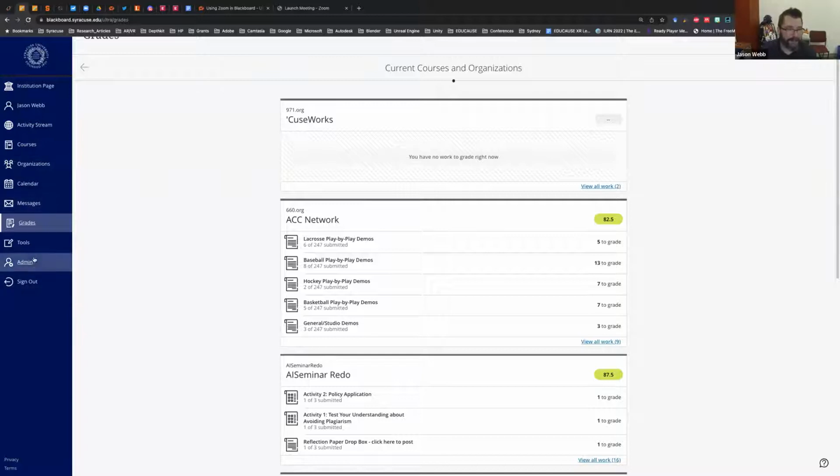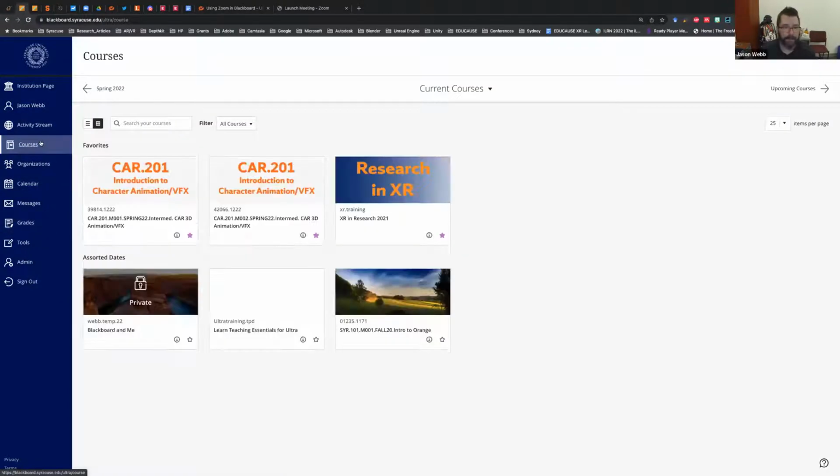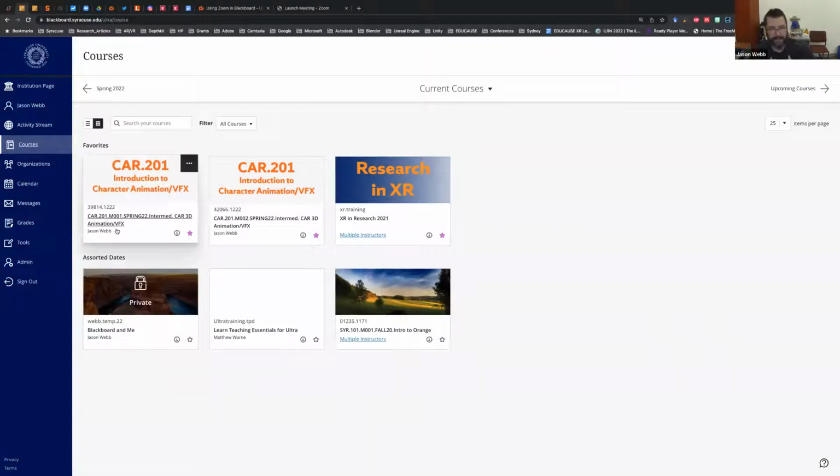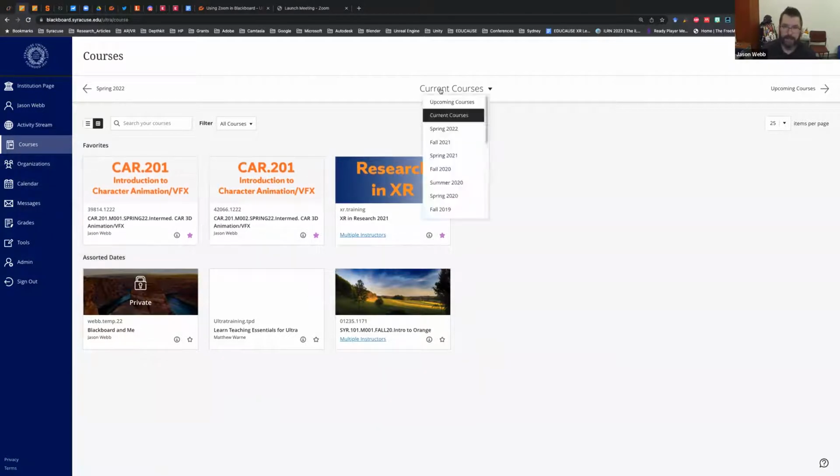As you can see, there's a lot of different ways to access different parts of your notifications in Blackboard itself. A lot of ways you can navigate around and be able to find what you're looking for. The one you're probably most intrigued by is courses. This is where you're going to spend a lot of your time, accessing your courses within Blackboard itself. So if I click on courses, you will see your most recent courses under current courses.